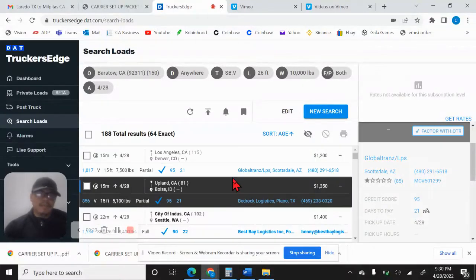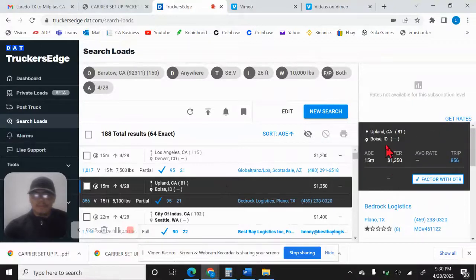As we can see, this next one here is a little bit better. It's a load from Upland, California to Boise, Idaho. The offer is 1,350, and the trip is 850 miles approximately. So it's a little bit more reasonable. This broker is offering more like $1.60, $1.70 a mile. It shouldn't be too hard to talk them up a little bit more. Typically, when you see these amounts posted, you don't want to settle for that price. You always want to shoot for some more money. Obviously calculate your cost of business to know how much you have to make to stay profitable.